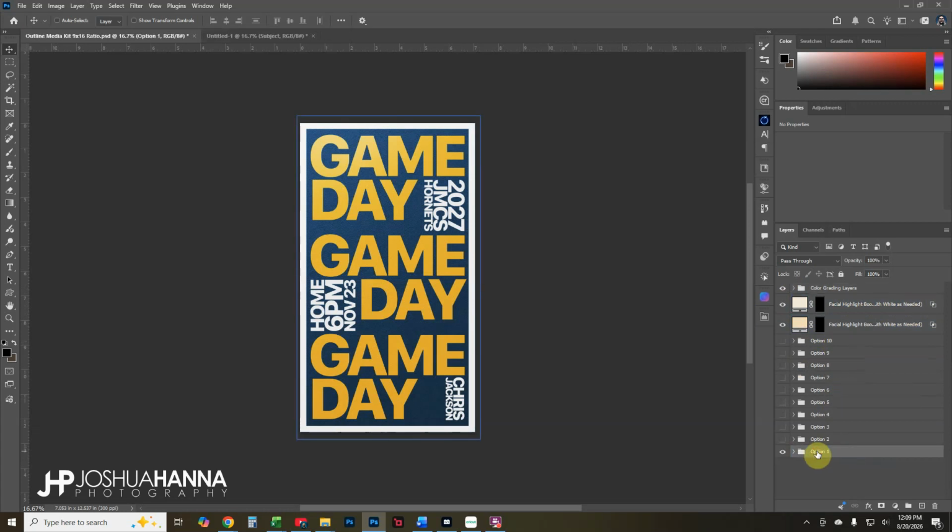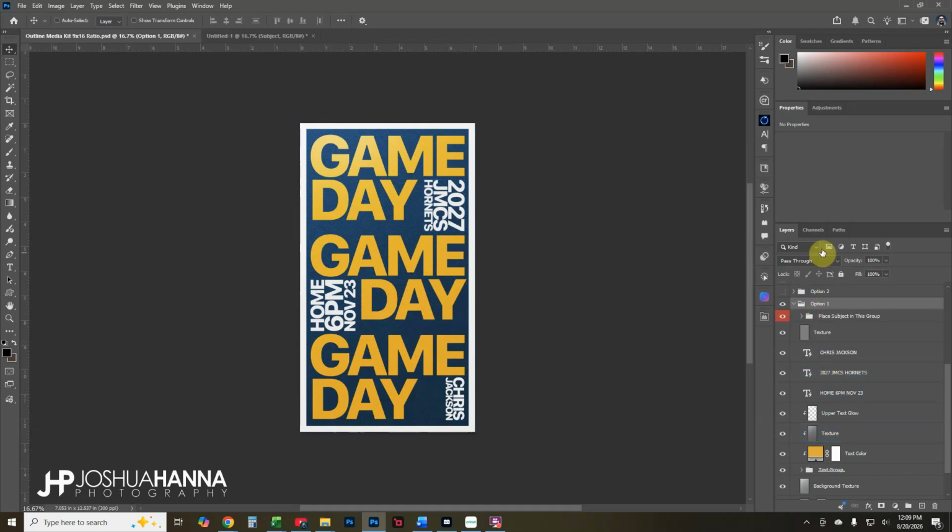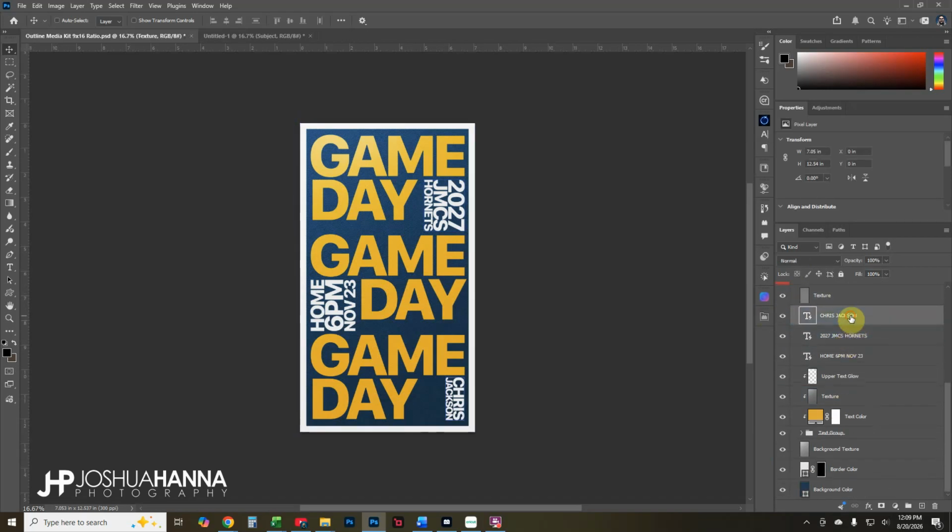But looking down here, option number 1 looks like this. If we expand this group, you're going to see within each group is a subject placement group, so that your subject will go in each one of these groups where it's marked in red. Then we just have some texturing and things. You see a lot of the text elements in here. These are the auto format text elements.